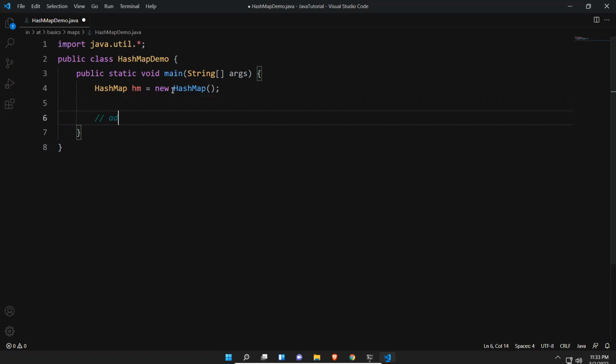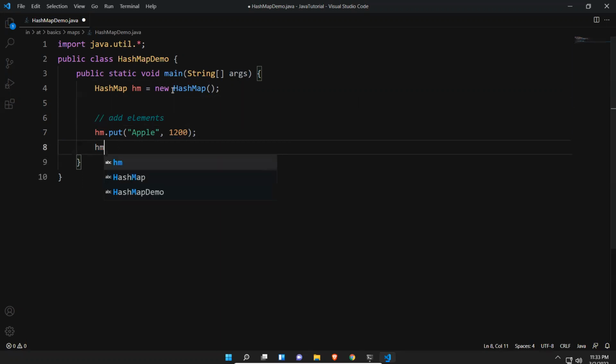Now I'll try to add elements. How can you add elements? Dot put method, not add method, put method. I'll say apple and 1200. So hm dot put.